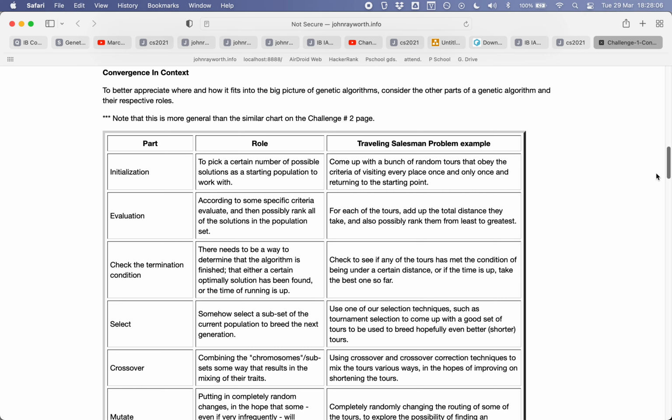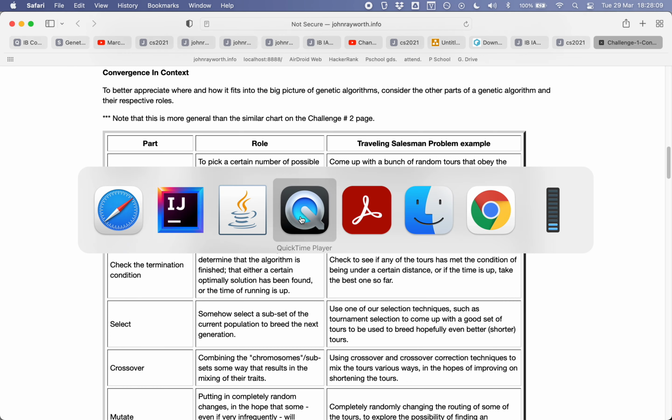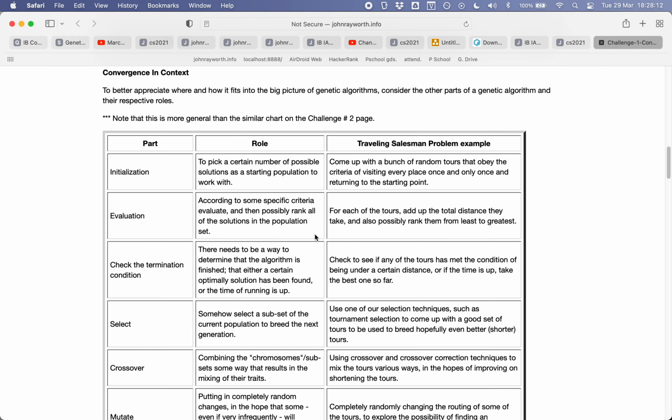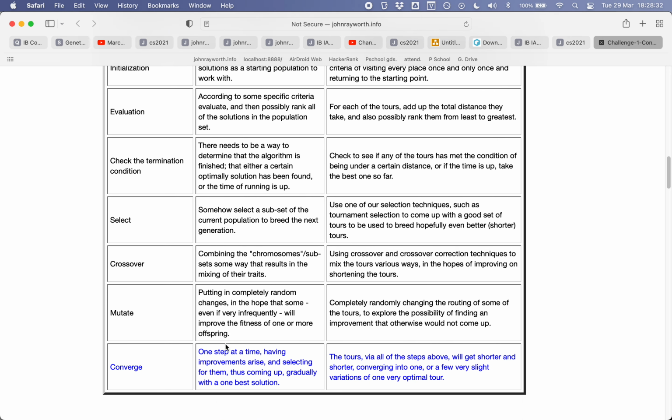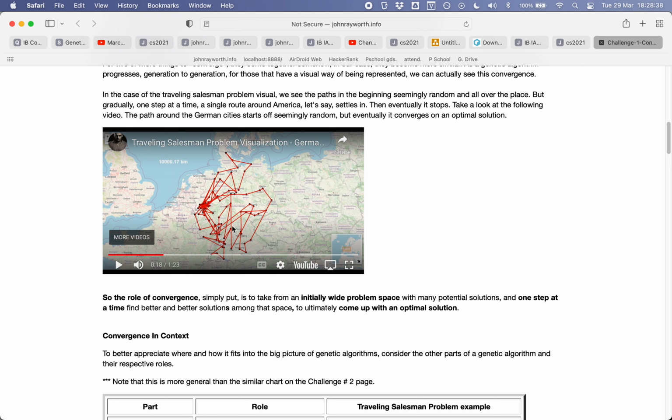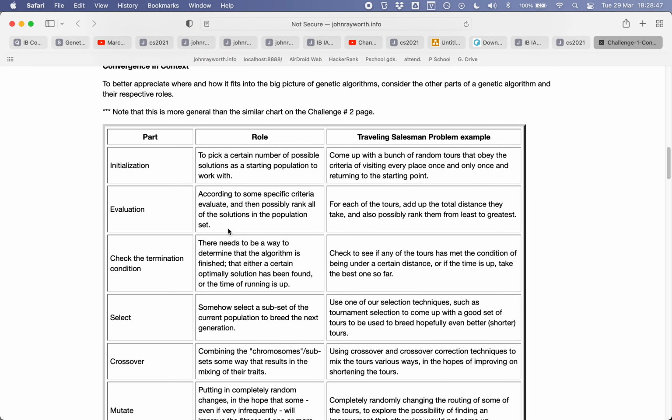I've got a good little summary diagram here, which is basically the written version of this to put convergence into context. All these things by now, hopefully you'll appreciate. Initialize the population, evaluate to give them a score, check to see if you've got a good enough solution, select using one of the 4 selection techniques, cross over the things that have been selected to combine the parents, mutate randomly, but not that much, and by doing so, you will converge one step closer, maybe not each and every step, but through the iteration, generally you're working toward convergence.